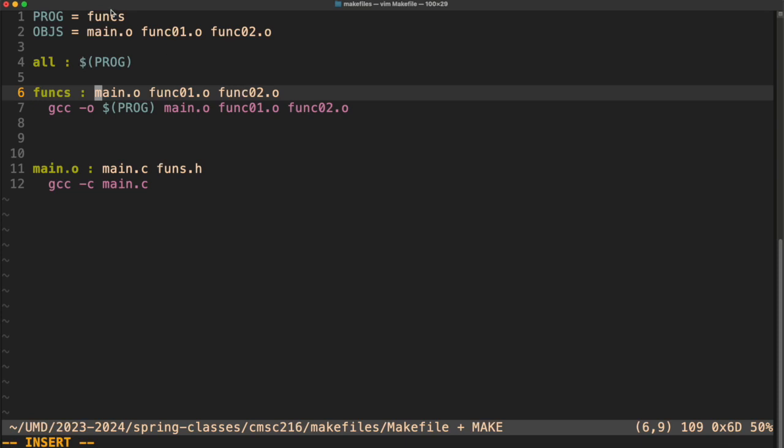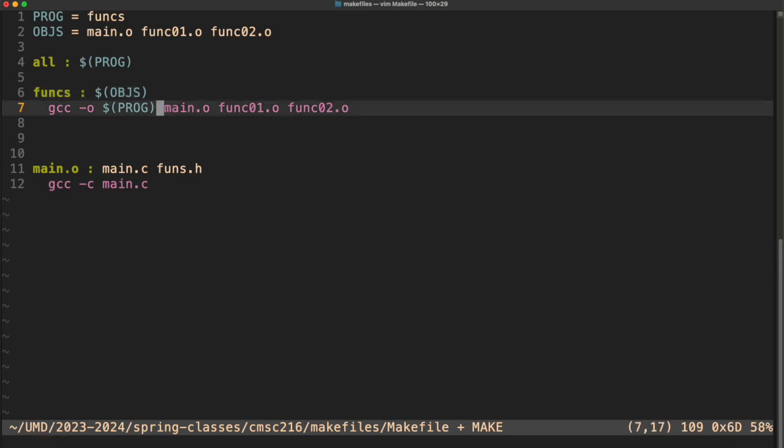So here we have the same list, and we can just delete the entire rest of this line and go, okay, we depend on our objects to exist. And down here, we can do the same thing. We can delete the rest of the line and go, we depend on our objects. So we can write, link together all of our objects, or we can use the next shortcut.